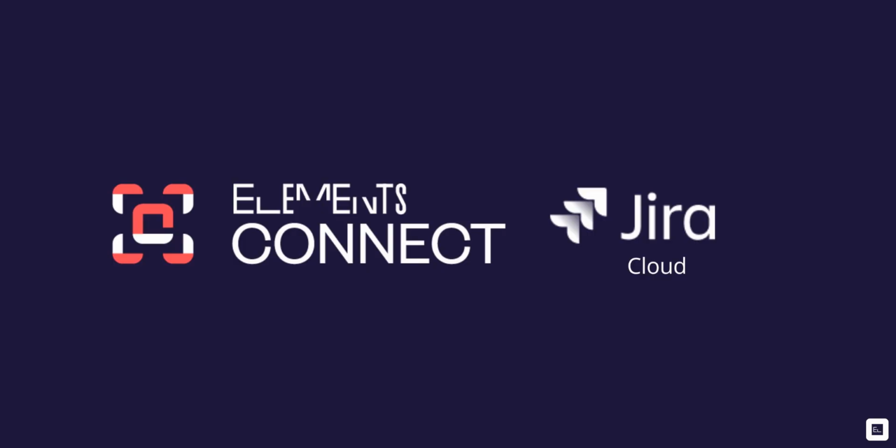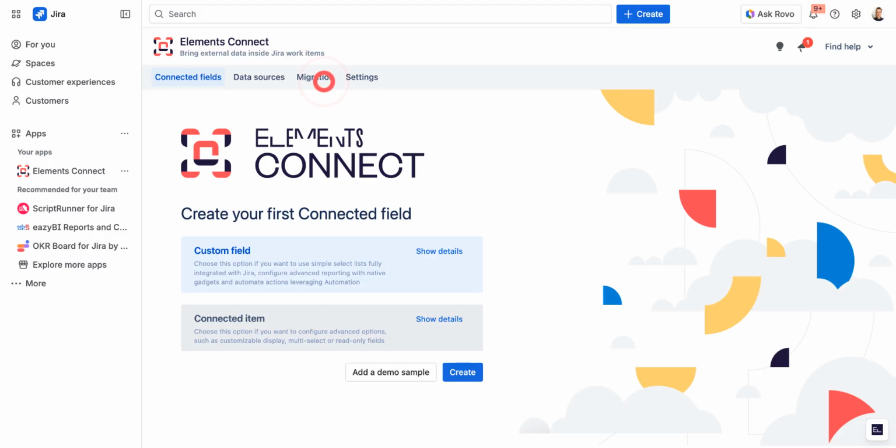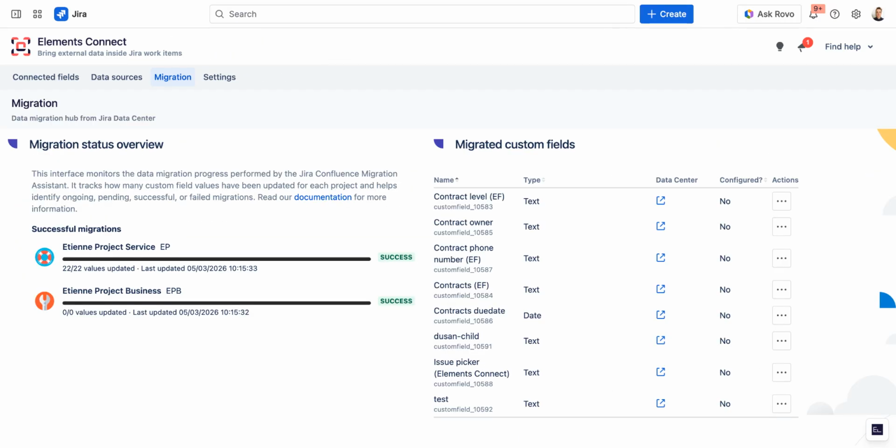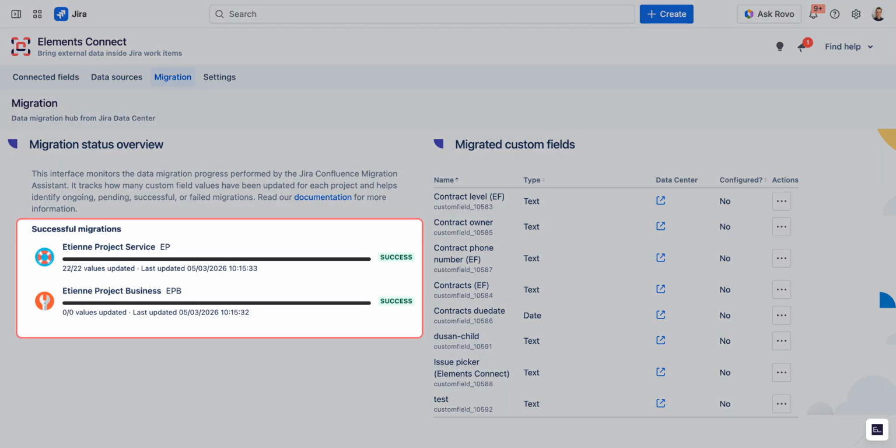Let's go in Elements Connect in Jira Cloud. In the Admin page, go to the Migration tab. You will find a status overview about your successful migrations. Notice that JCMA has automatically migrated the values from your Data Center Elements Connect fields.